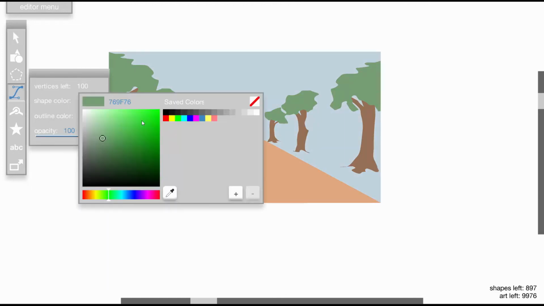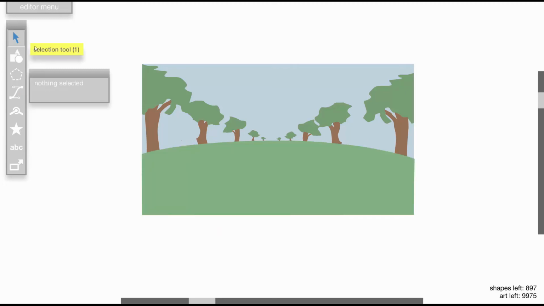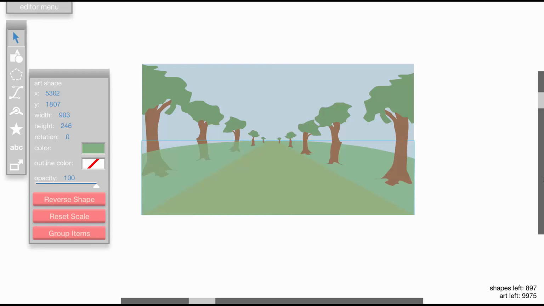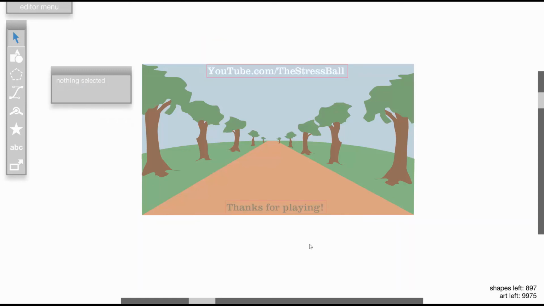Of course we need some grass, so what I'm going to do is start from the corner here, go a bit here, make a nice curve up, go to the middle, drop down, and then finally back there. And then we're going to move everything behind there. Alright, let's add my YouTube channel on the top. youtube.com/thestressball.